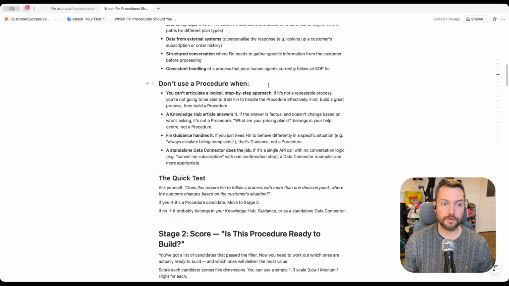So here's some good examples of where you should not use a procedure. Don't use a procedure when you cannot articulate a logical step-by-step approach. If it's sort of a bit experimental how you approach these things, then either keep it with Finn, but more likely keep it with your human teammates. They're going to be the ones who can bring their creativity to it, and later on start to document the processes in a more structured, formal way.